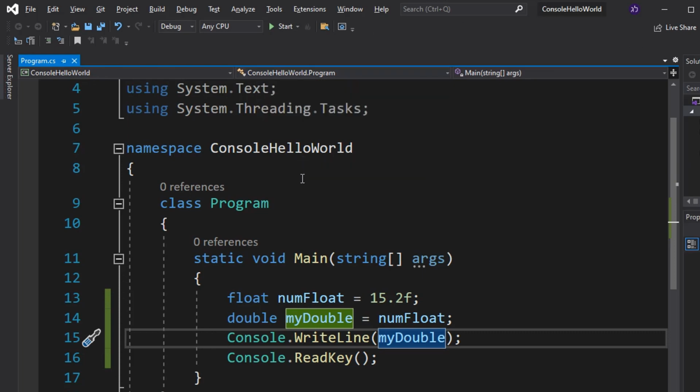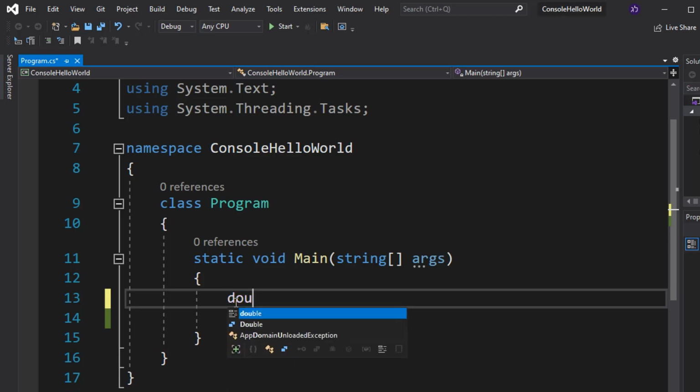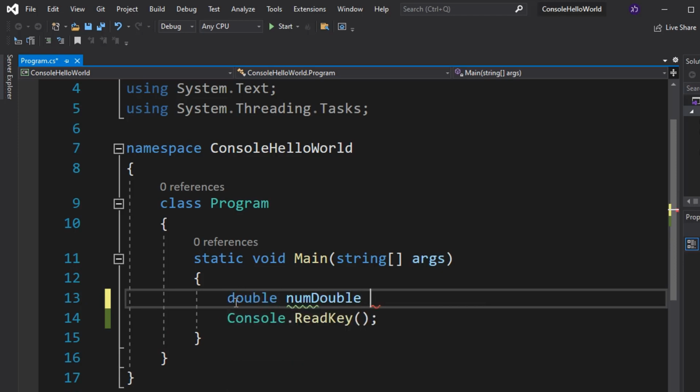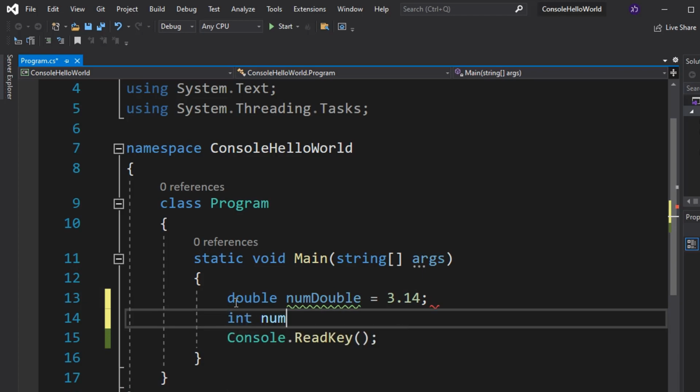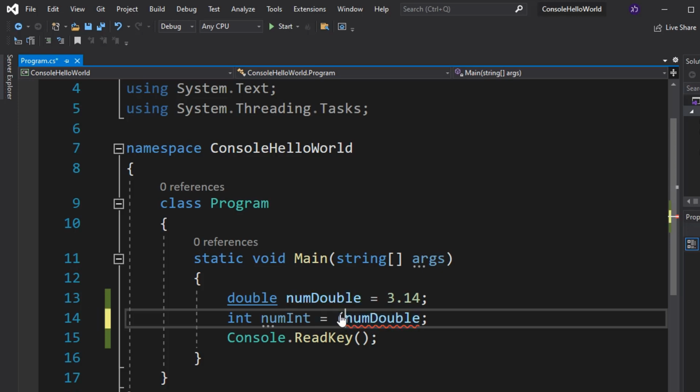The second type of casting is explicit casting. Explicit casting must be done manually, and it's done by placing the type we want to cast in parentheses in front of the value. For example, let's create this time a double variable, numDouble, with the value of 3.14, pi. Int numInt equals numDouble. As you can see, it gives us an error. We can't implicitly convert it. So we need to manually cast it by putting the type we want in parentheses like this.